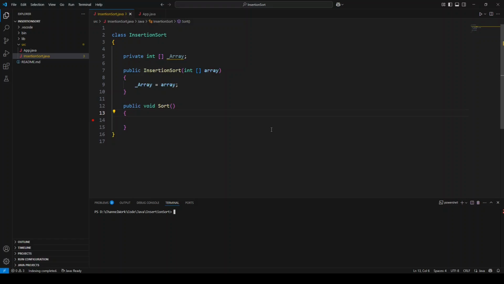Hey guys, welcome back to the next session of Insertion Sort. In this session, we are going to look at how the code of insertion sort might look like, and then we are going to do a thorough analysis of the insertion sort algorithm.